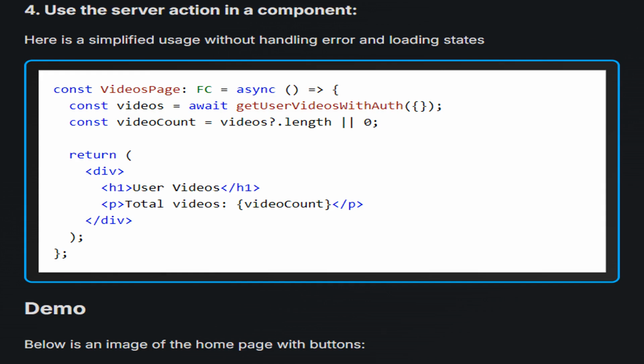The provided text outlines a simplified example of how to use a server action within a React functional component, specifically for displaying user videos. The Videos page component retrieves user videos using an asynchronous function, getUserVideos.auth. It calculates the total number of videos and displays it in a rendered JSX structure. Note that this example omits error handling and loading states for brevity.